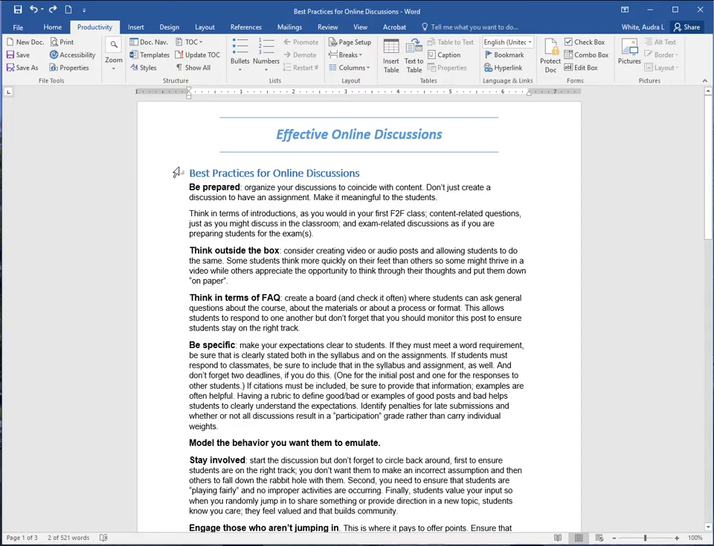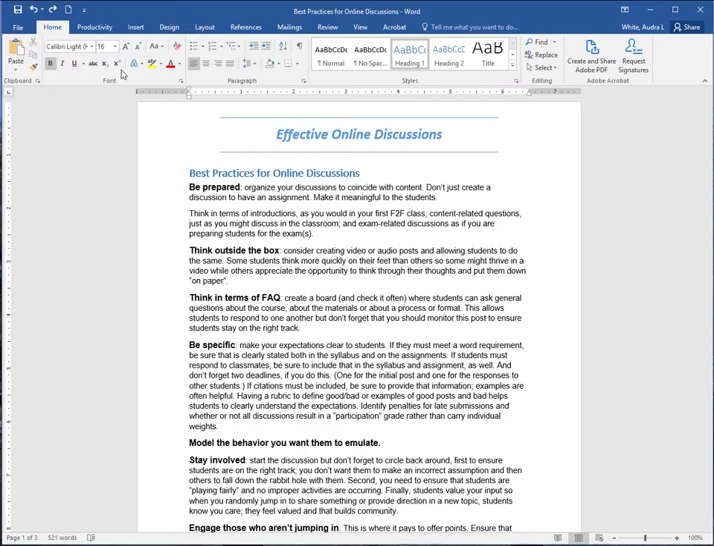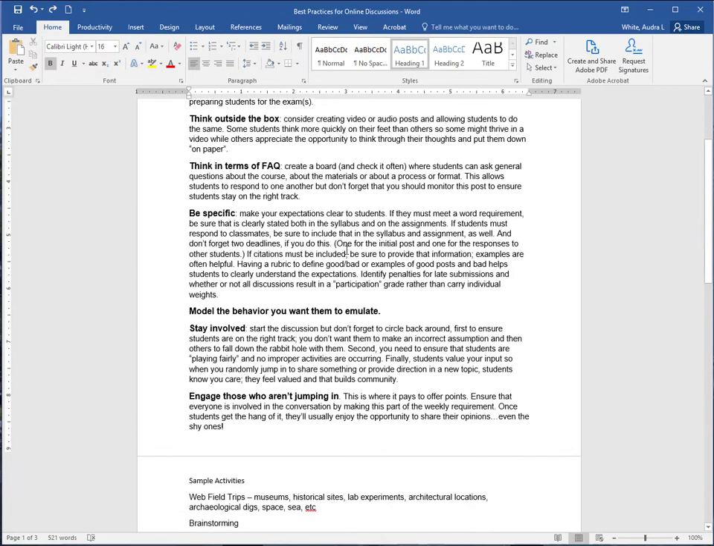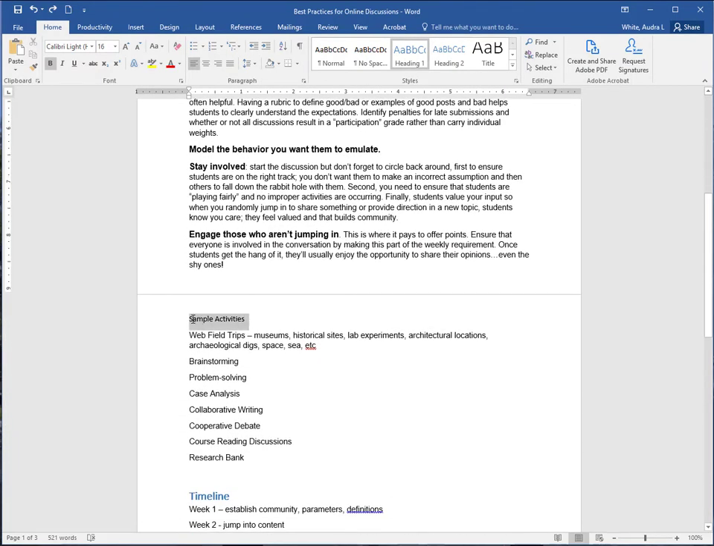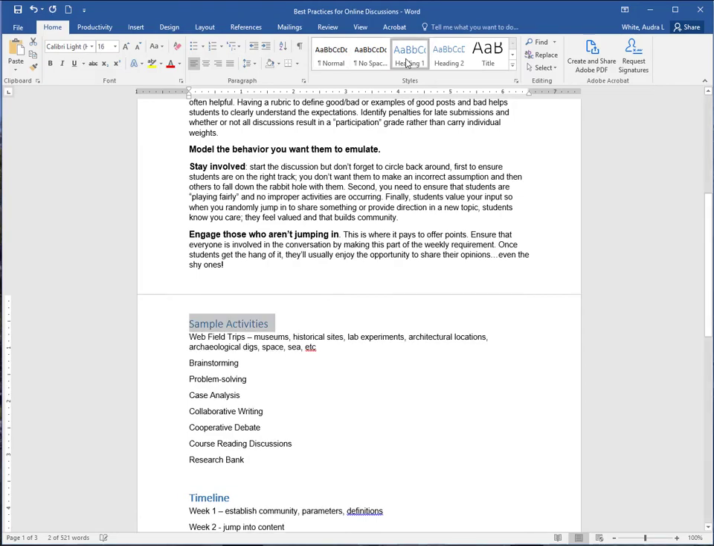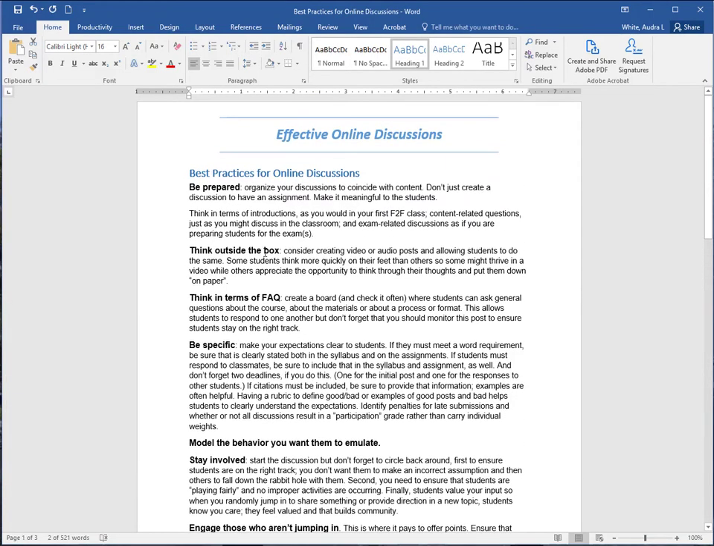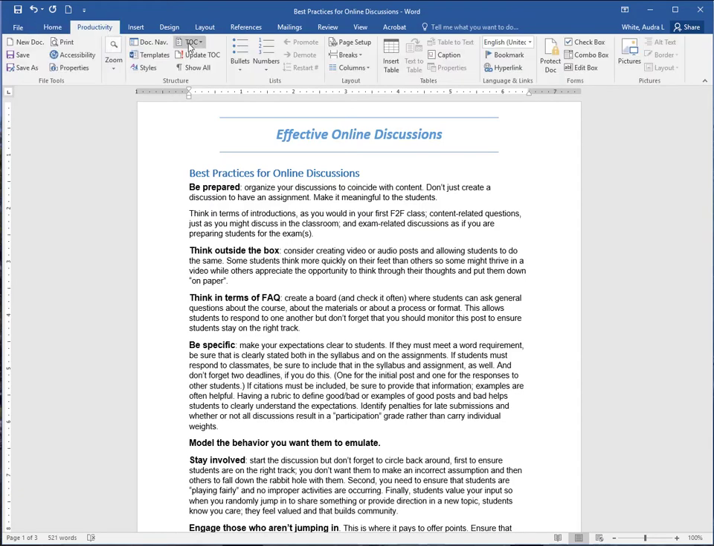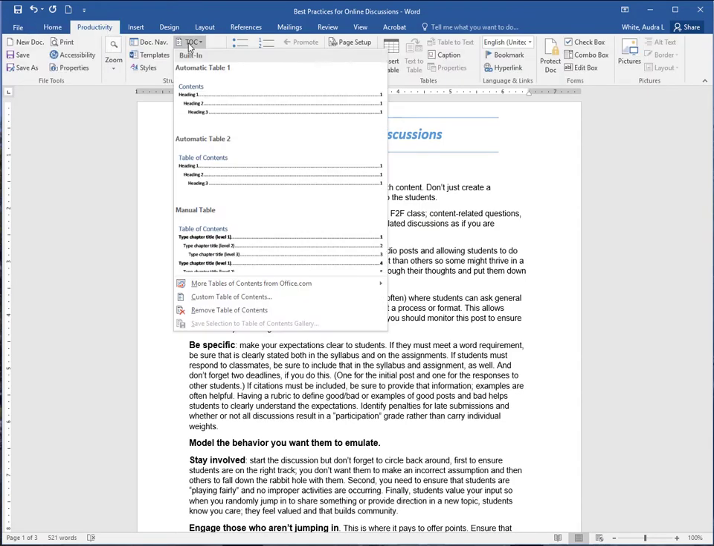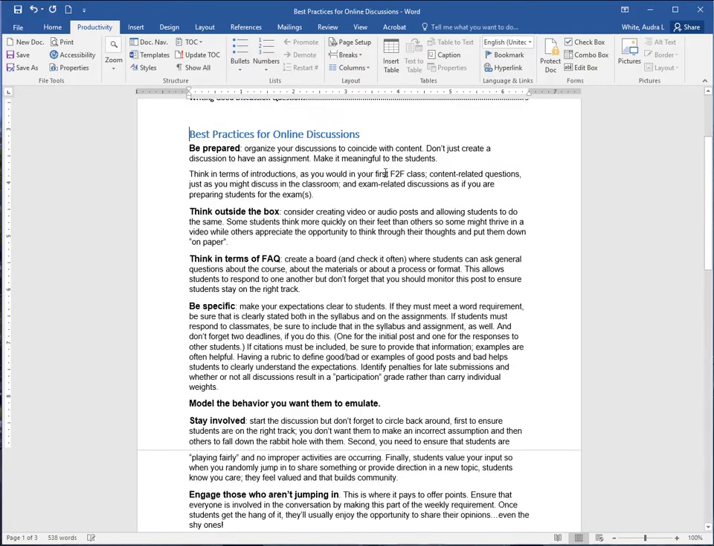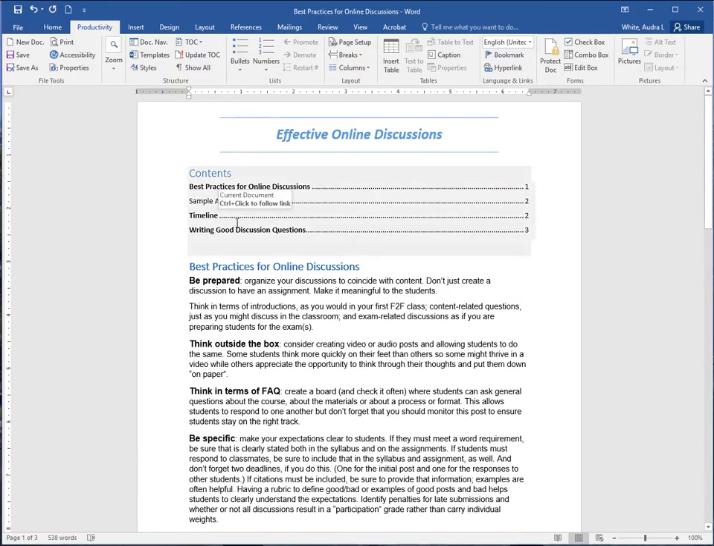In order to create a table of contents, all you have to do is make sure your item is tagged properly. Go back to the top of your page and select the Table of Contents button. Now you have a table of contents.